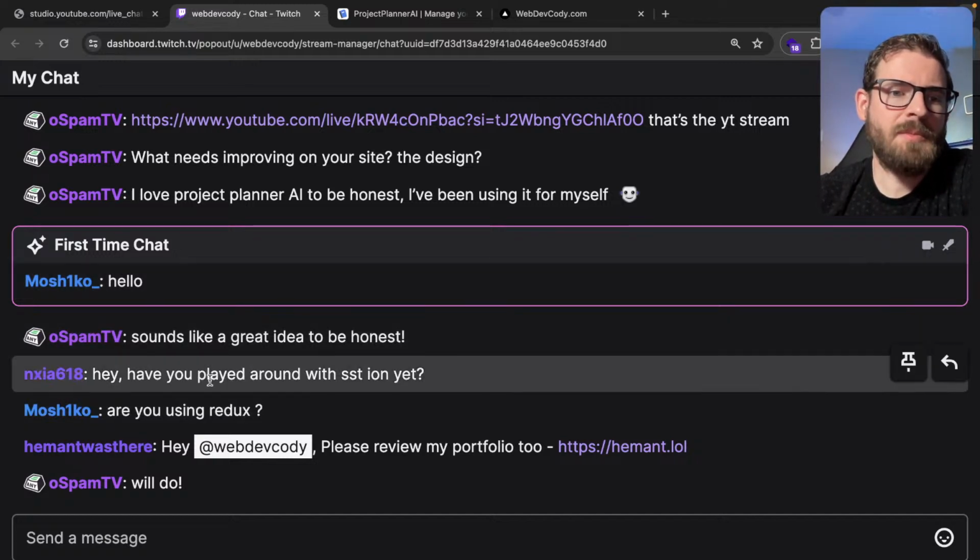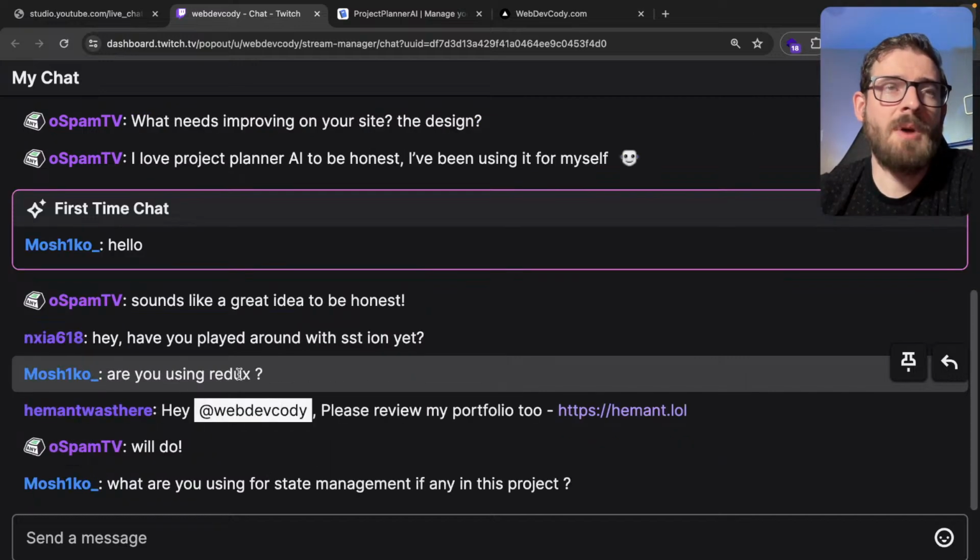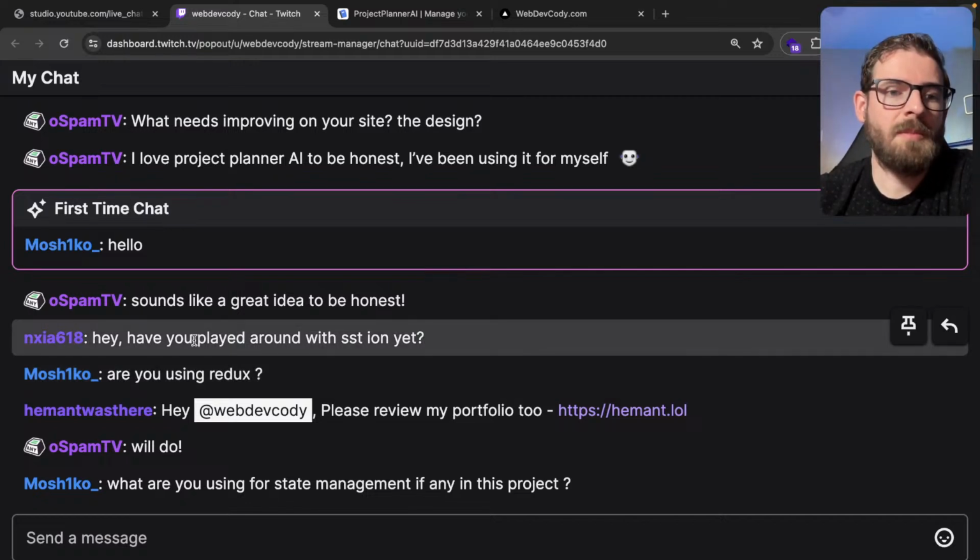Yeah, I don't use Redux in this project. Typically with Next.js, I wouldn't even recommend using Redux. I would just use prop drilling until it gets messy, and then I would probably bring in Zustand if you really need to share state around components. Just my personal opinion. Have I played with SST Ion yet? Not yet. It's on my to-do list, I would say.